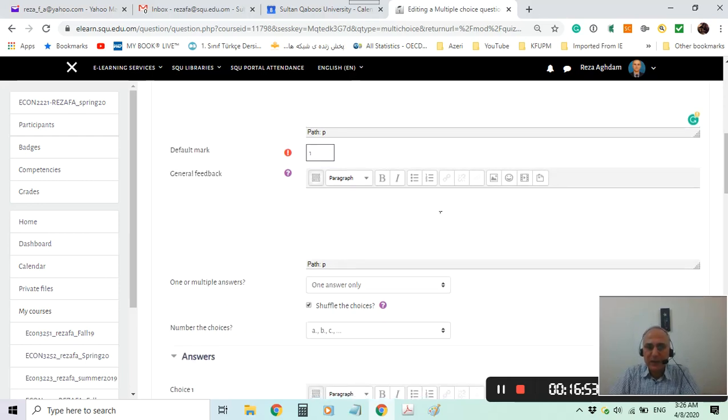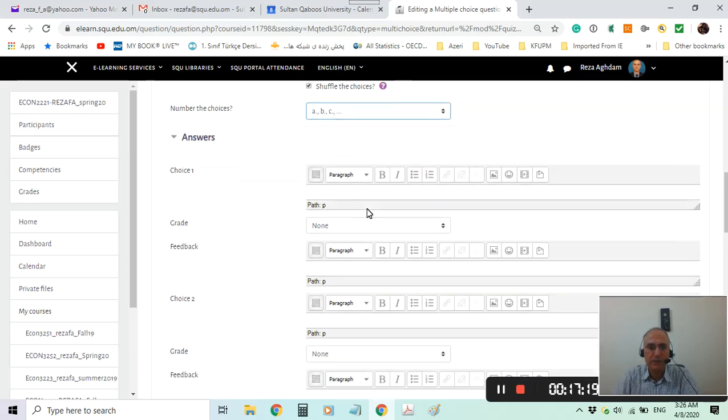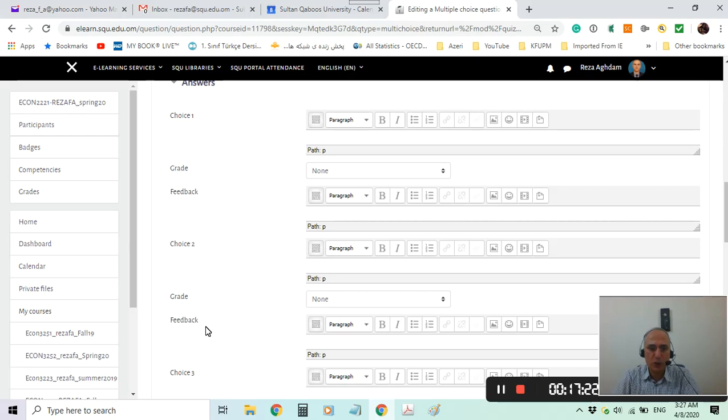And the feedback, do we need to give feedback? If you have some feedback for the students after they finish, when they want to review it, we can type it here. But I think we can leave it. The numbering by default is small a, b, c, but there are also capital A, B, C, or 1, 2, 3, Roman numerals, things like that. So I will go with the default a, b, c. Choice 1, choice 2, choice 3, this has A, B, C, D, E, 5 options maximum.